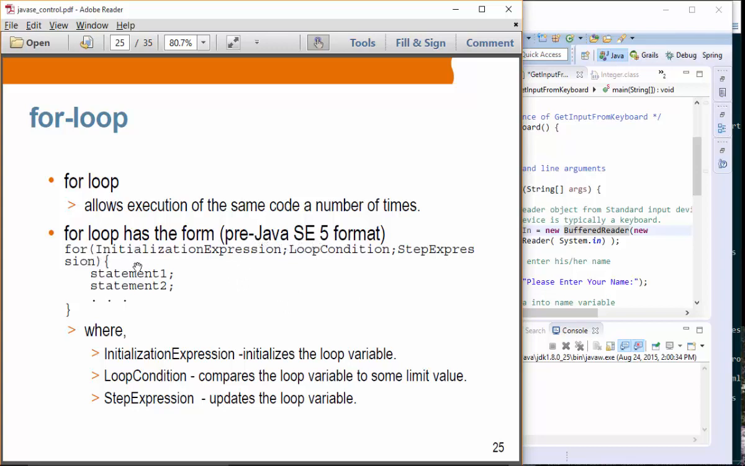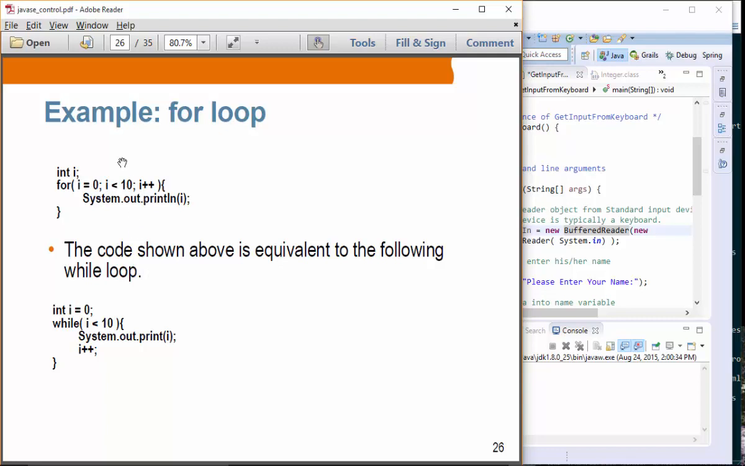The for loop has three different parts. The first part is initialization of your variable, then the loop condition using that variable, and then the step expression, which basically does something with that variable, and then this code block. Let's take a look at the example. In this case, we have a for loop. Initially we set i to 0, and this is the condition, and then this is the step.